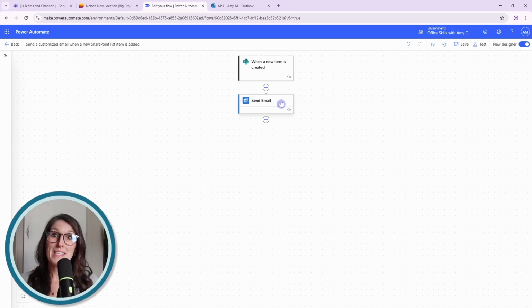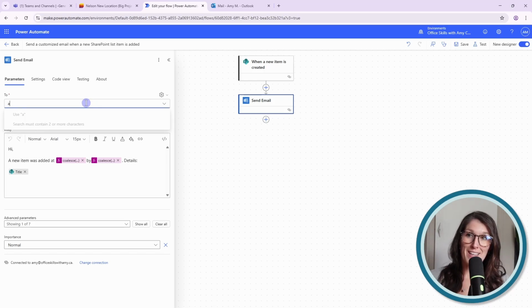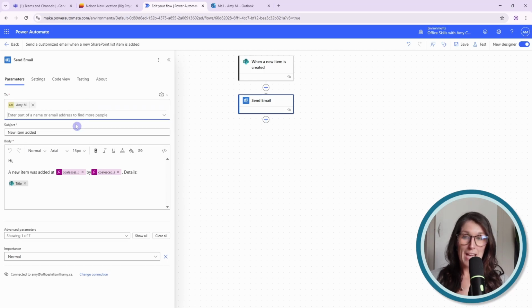So now the next item is send email. So if we expand this, then we are going to see a to field. So I can add myself, right? And you can also add team members. So if there's other team members that you want to add to this flow and that you want them to receive this email, then you can add those here.